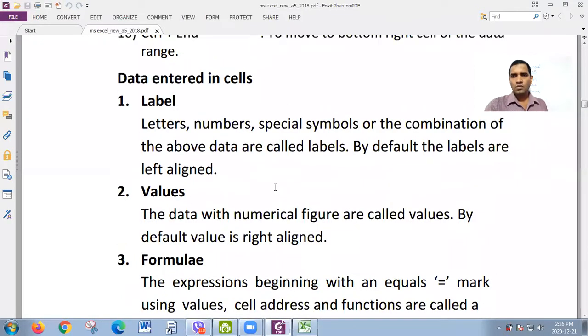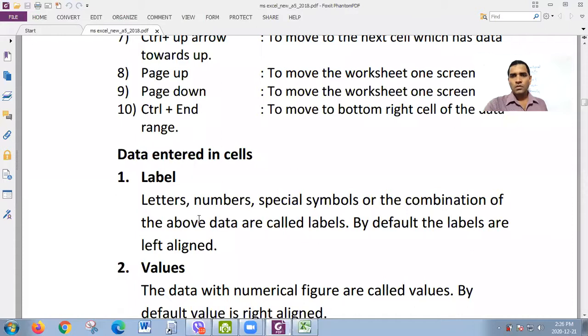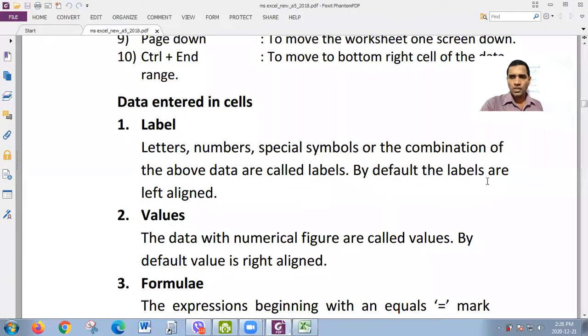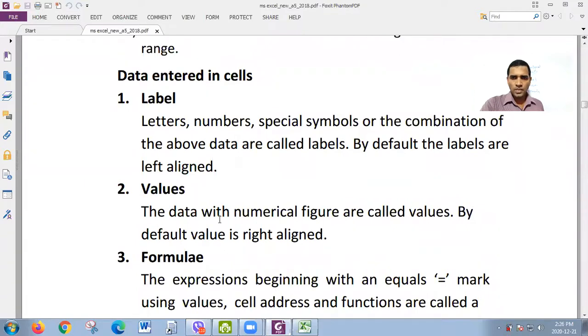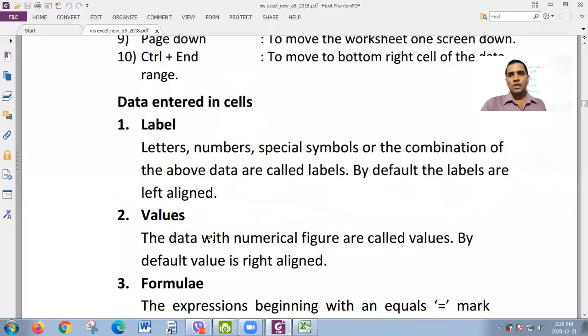Right? Look here. Letters, numbers, special symbols, or a combination of the above data are called labels. Letters can be numbers or a combination. By default, labels are left aligned. Values: the data with numerical figures are called values. By default, values are right aligned. Okay, you understood. Right. Let's check the third data type, called formula.